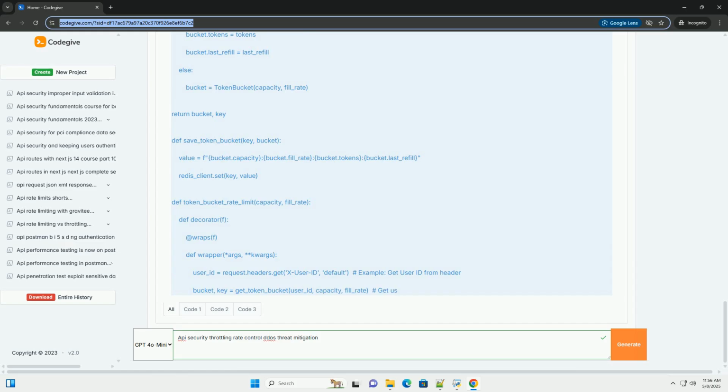Monitoring and logging. Monitoring: track API usage, error rates, and rate limit violations. Use monitoring tools like Prometheus, Grafana, or Datadog. Logging: log API requests, responses, and rate limiting decisions. Use logging tools like ELK: Elasticsearch, Logstash, Kibana. Benefits: monitoring and logging provide valuable insights into API performance, security threats, and usage patterns. This information can be used to optimize rate limits, identify potential attacks, and troubleshoot issues.